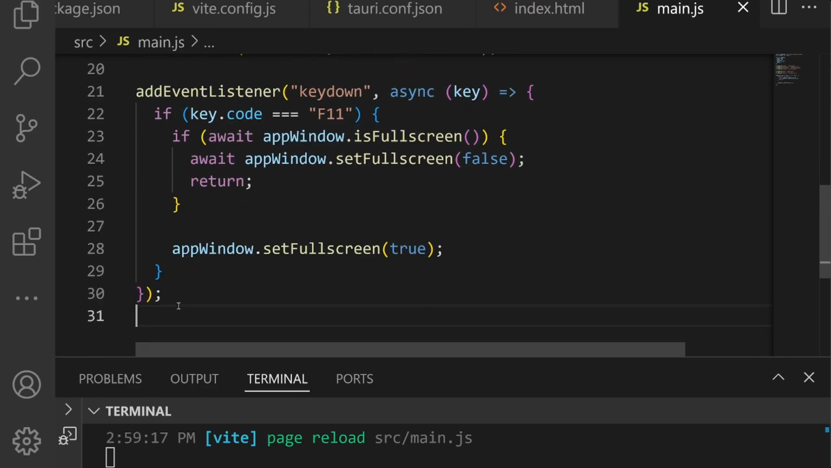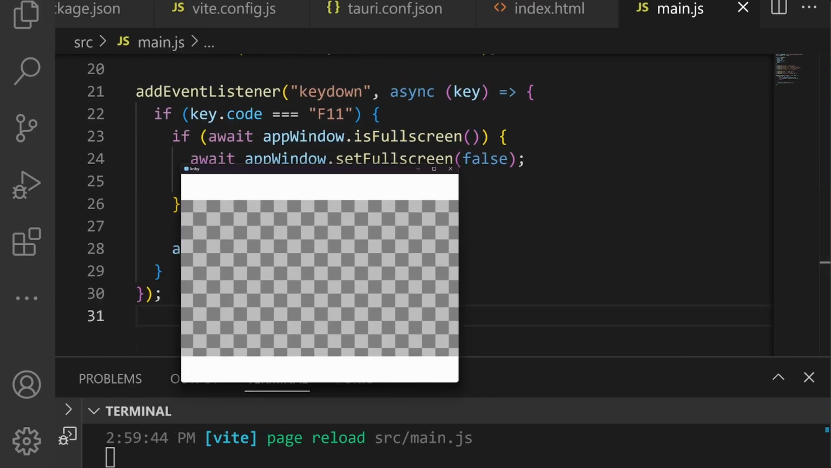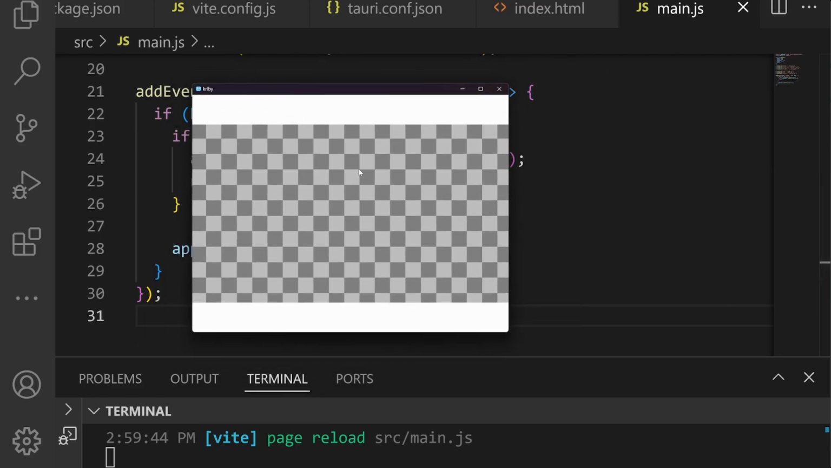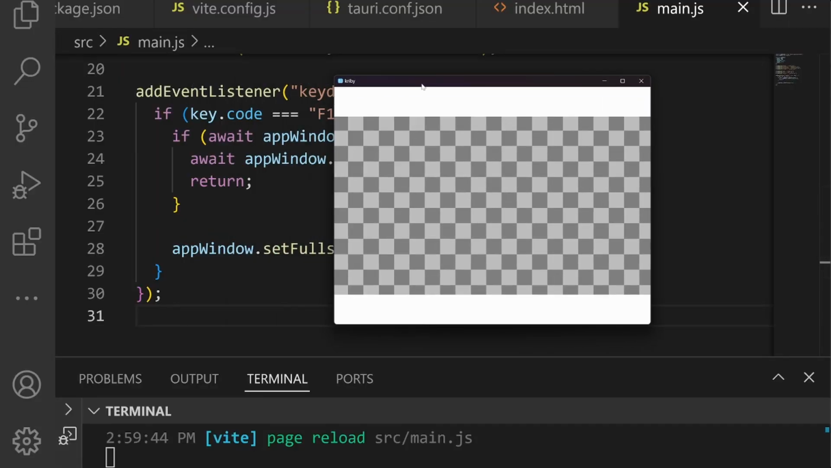So yep. Okay, so let's test it out. So I'm going to open the application. It is here. Now I'm going to press F11 and we can see that it is full screen. Now, if I put it back here, it's not anymore.